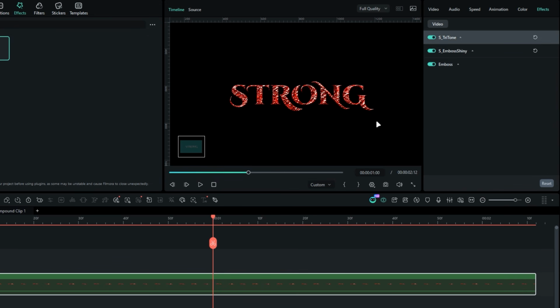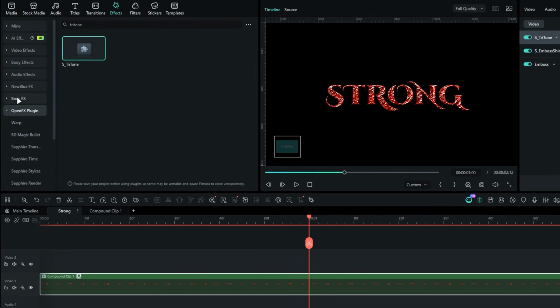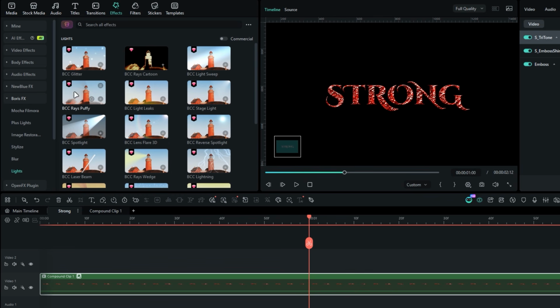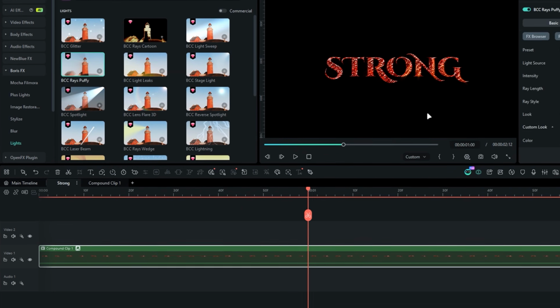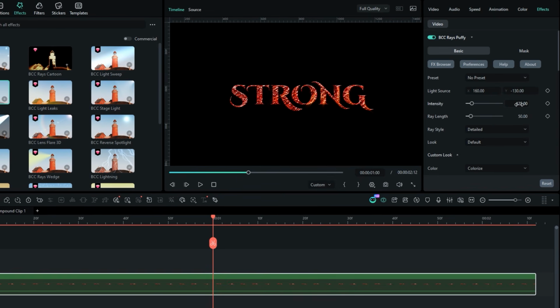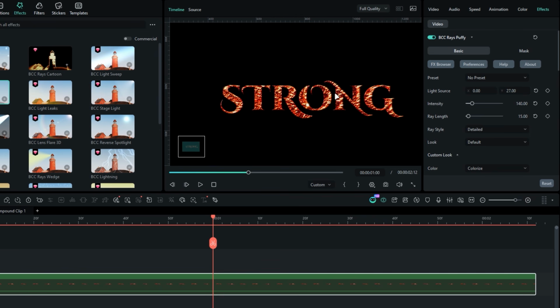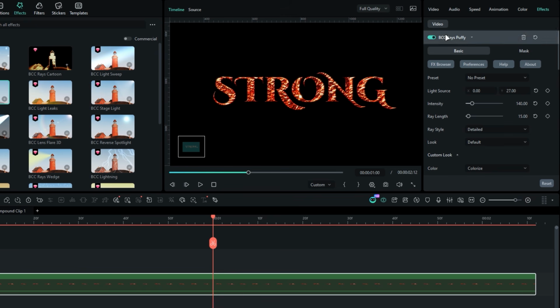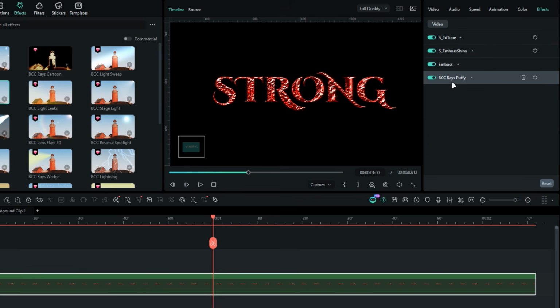Also, additionally, let's add a little raise effect. Select Boris Effects, select Light, and apply this Raise Puffy effect to the layer. In the settings, change the intensity to 140 and ray length to something like 15. Then change the light position like this. After that, select this ray effect and bring it to the bottom like this. Alright, now we've completed adding effects.